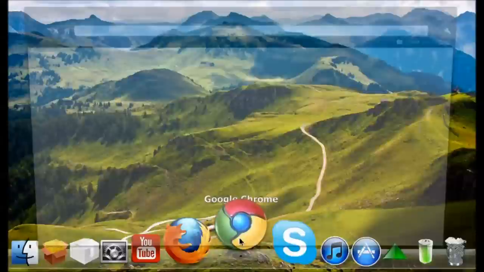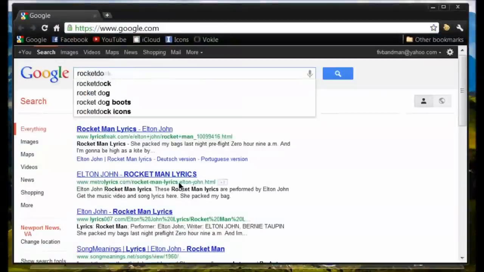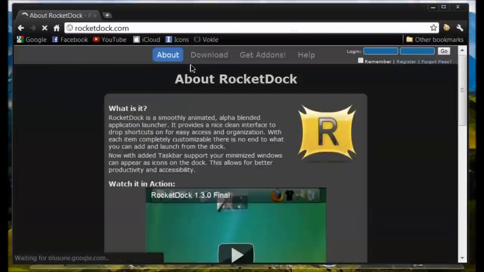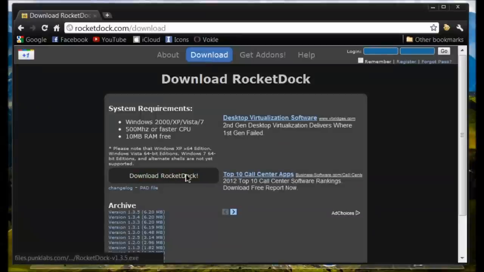So we are going to first want to get on the internet and type in RocketDock. Go to RocketDock.com, click download, and then click download RocketDock right here. Then you're going to want to save that and then set it up. Easy stuff. Don't need to really go over that, and I already have it downloaded.